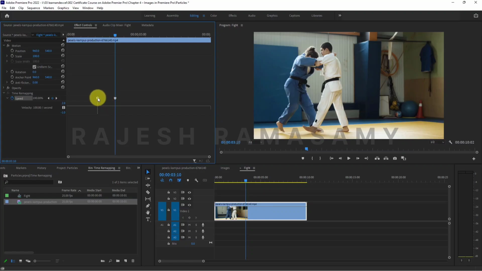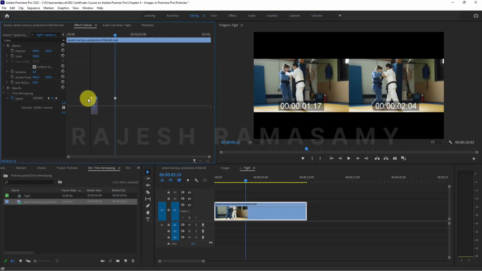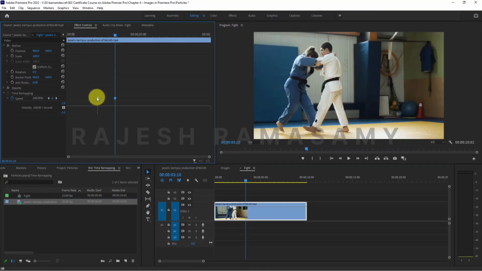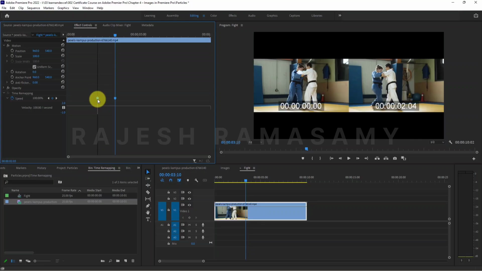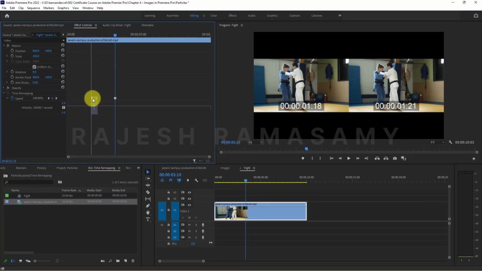If you want to expand this area, you can just click the particular keyframe. You can see how I was moving. Okay, that's not easy, but I was moving that.